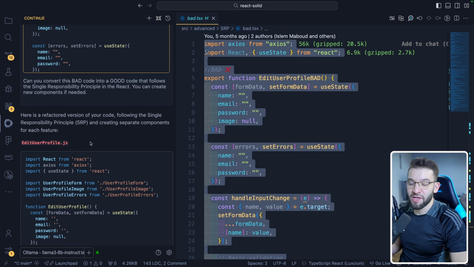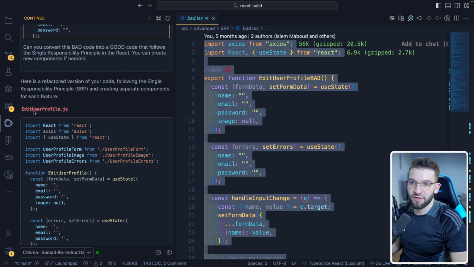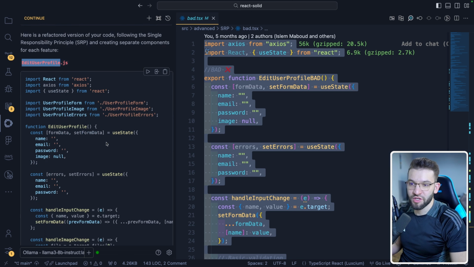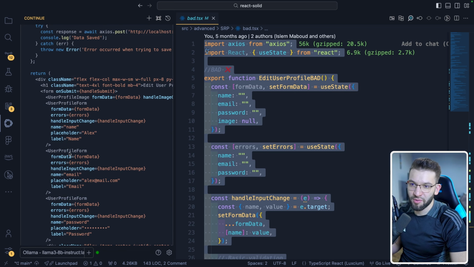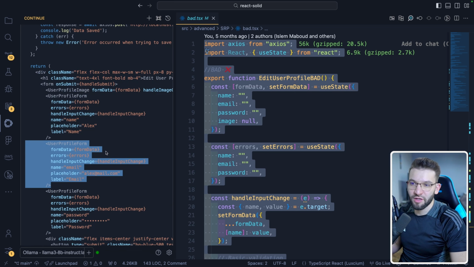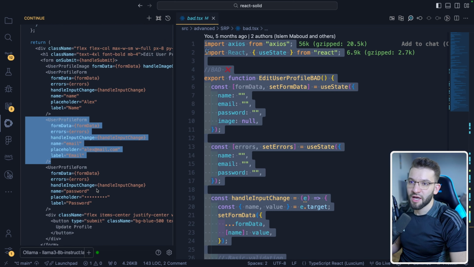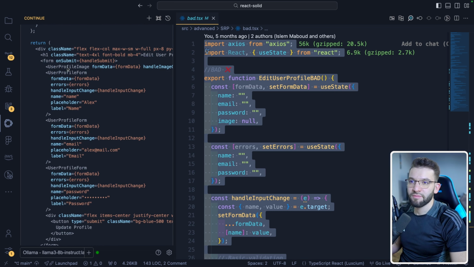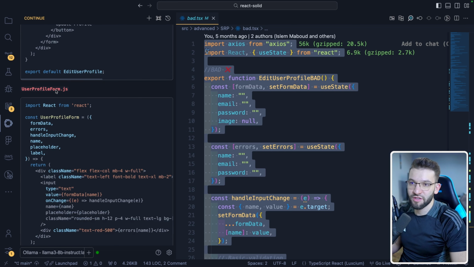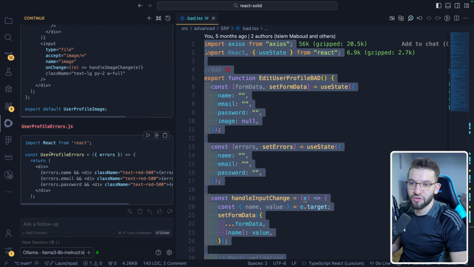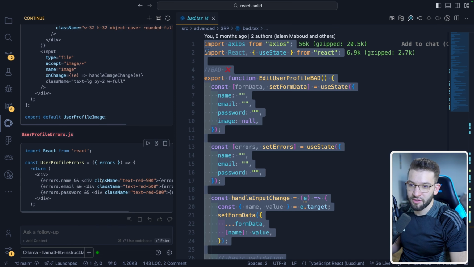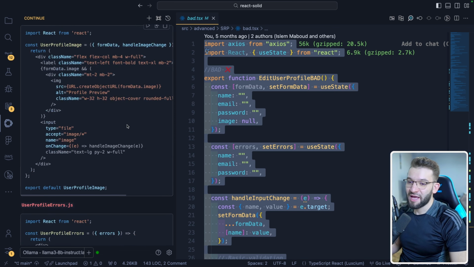All right, so on the other hand, using Llama 3 in here, it actually did a pretty good job compared to the previous model. So it split this into edit user profile.js, which is like the main parent component that literally has everything in here, but it actually split the smaller parts in here, like the forms, the different buttons, for example. The image uploader thing, it put it into its own component. So this is actually the component. For example, user profile form, user profile image in here where you can upload the image, user profile errors where a bunch of errors could happen.